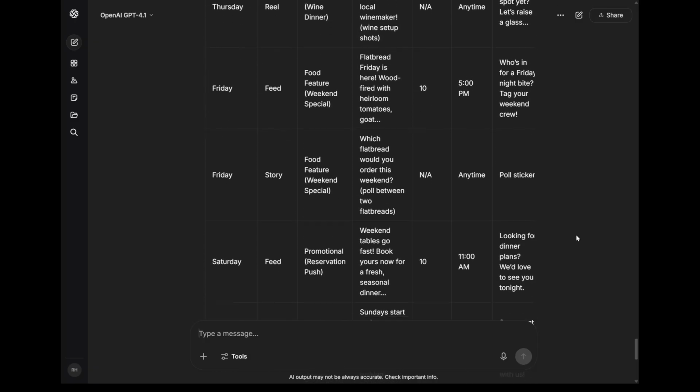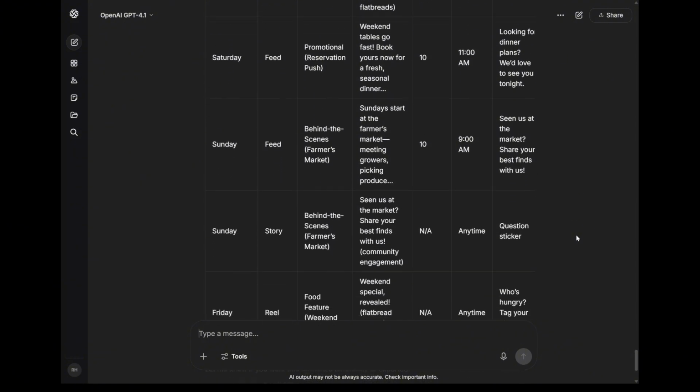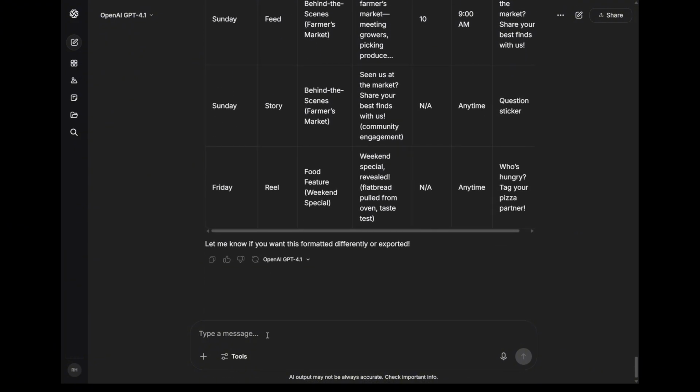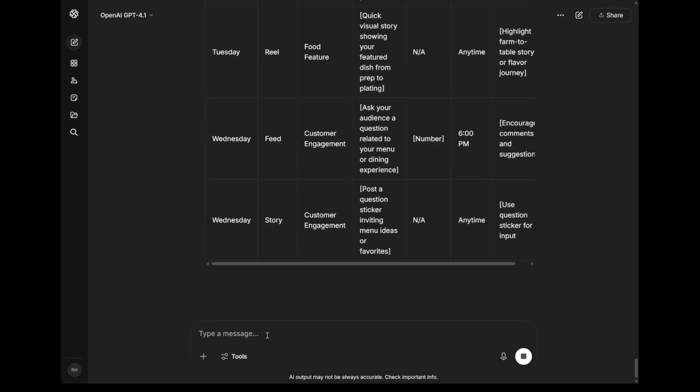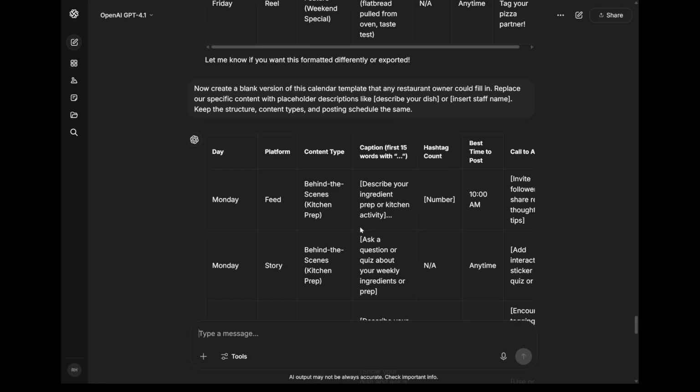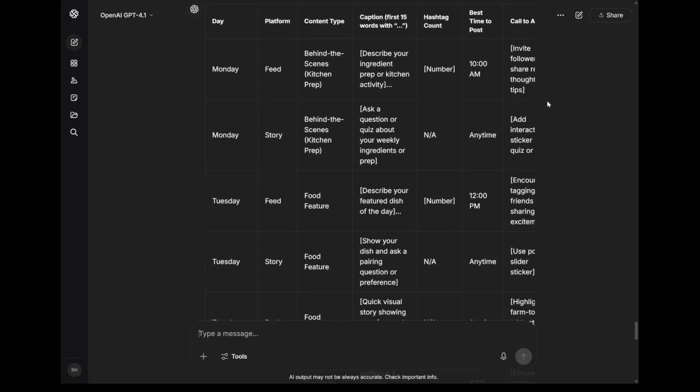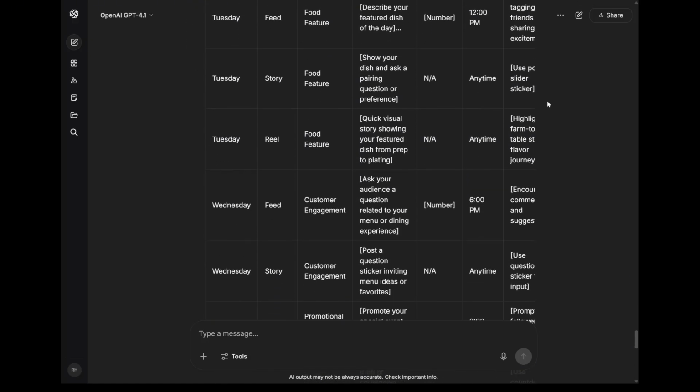But I want to go one step further. Let's turn this into a reusable template. Now you've got a blank framework you can fill in each week. Same structure, same content mix, but with your new specials, events, and photos.